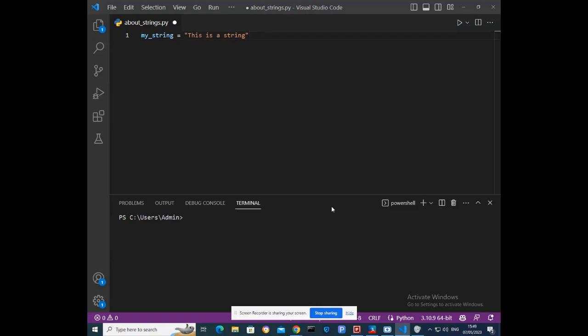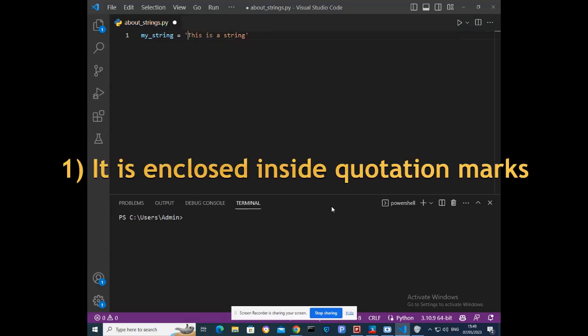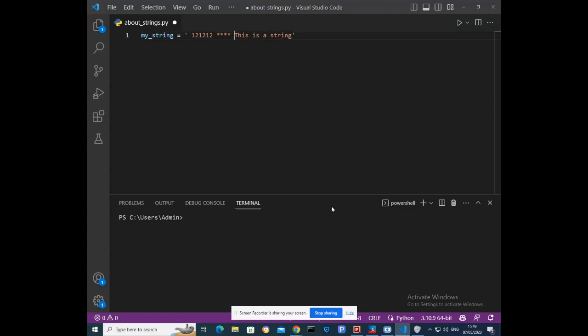They can be double quotation marks like this, or single quotation marks like this. Okay, that is point number one. A string is enclosed inside quotation marks. It is any characters. There can be numbers inside here, there can be any other characters, but it's still a string. There can even be spaces, as you can see here. So point number one is enclosed in quotation marks.